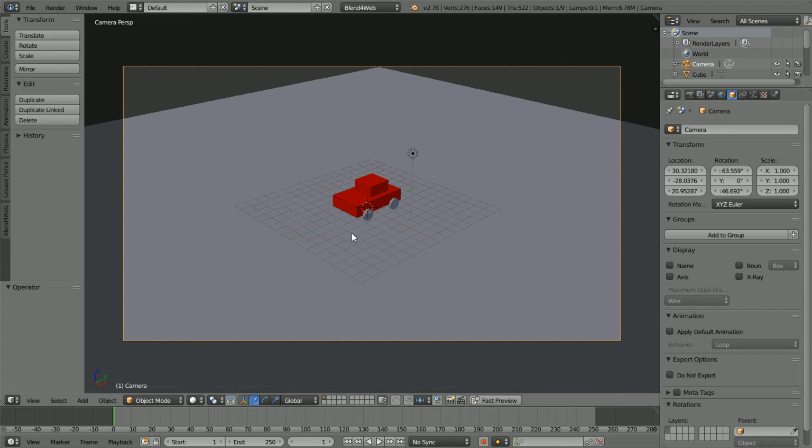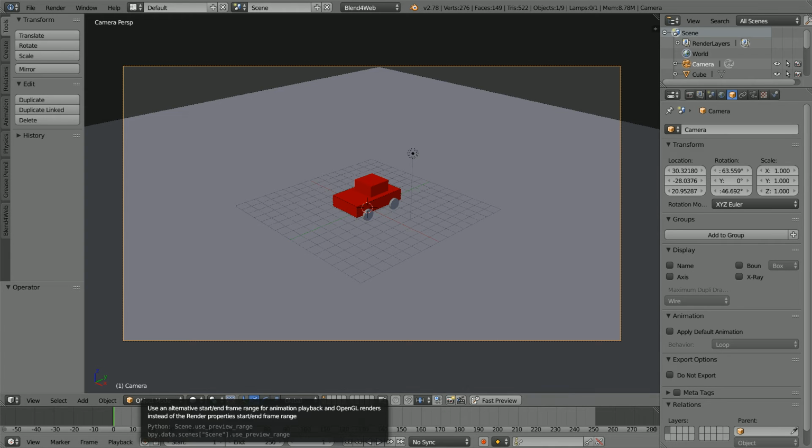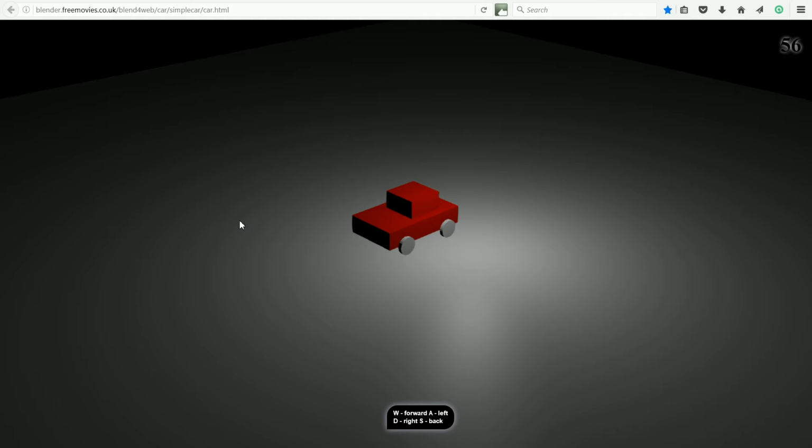In the previous tutorial, I showed how to make this simple car scene so that when Fast Preview is clicked, the car can be controlled in a web browser window. In this tutorial, I'll show you how to set up the files that need to be uploaded to a web server for the scene to work over the internet.